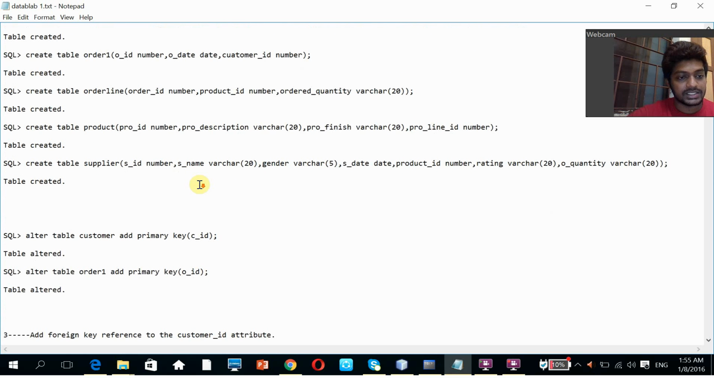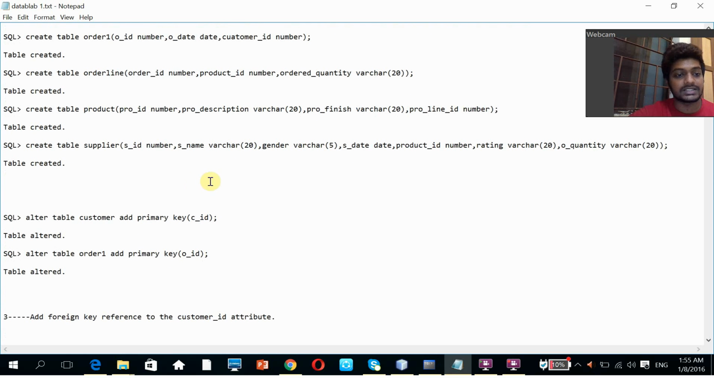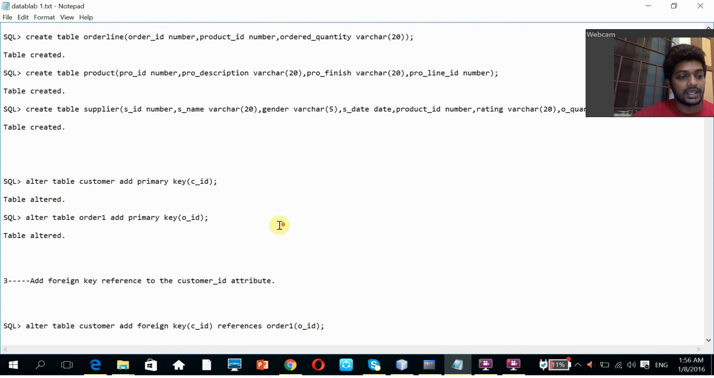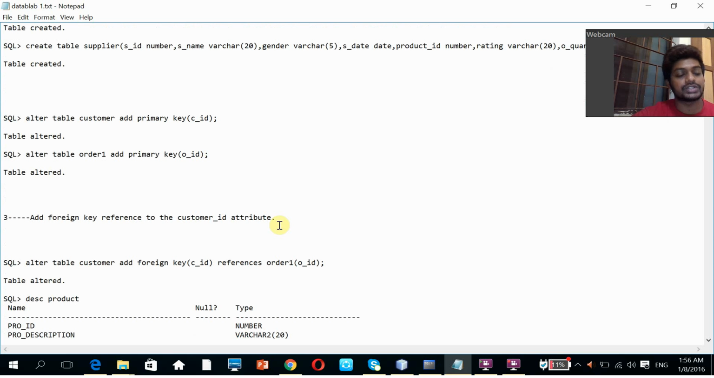So now we see how to add the primary keys. So this is the syntax to add a primary key. Alter table customer, add primary key. In the bracket I've given which column I want to make the primary key. So for the customer table, I've given customer ID as the primary key. So this is the syntax. Similarly I've done it for the order one table, which is the order ID. So that's that. And let's move on to the next question, which is adding foreign key.